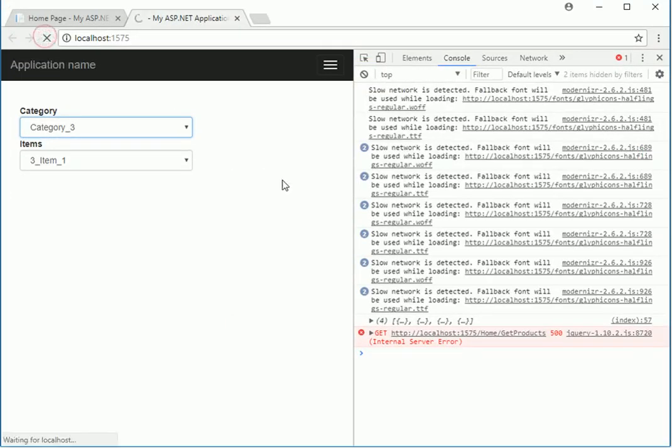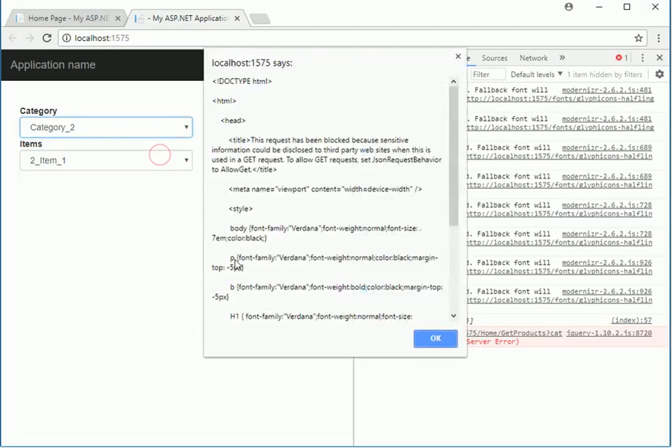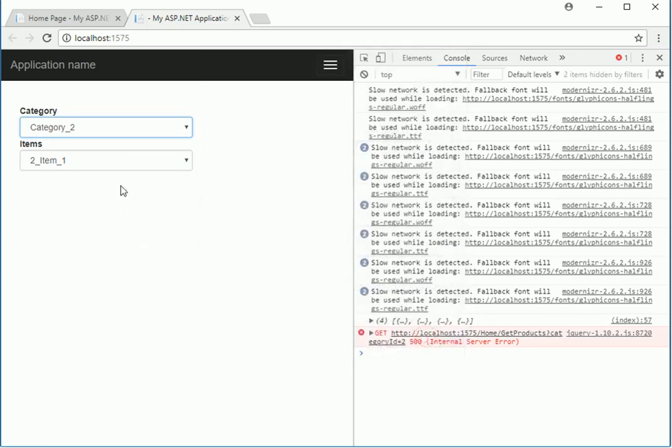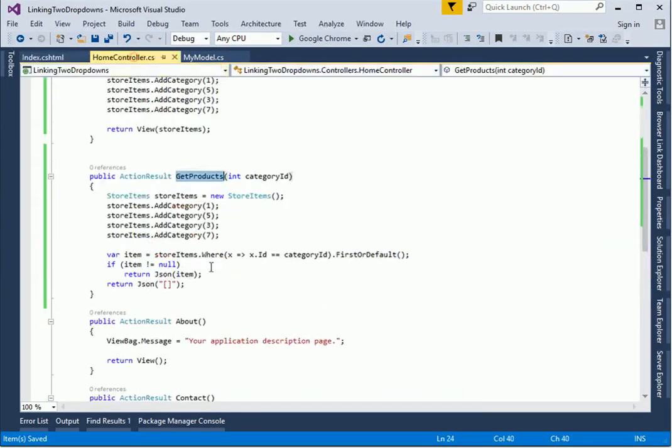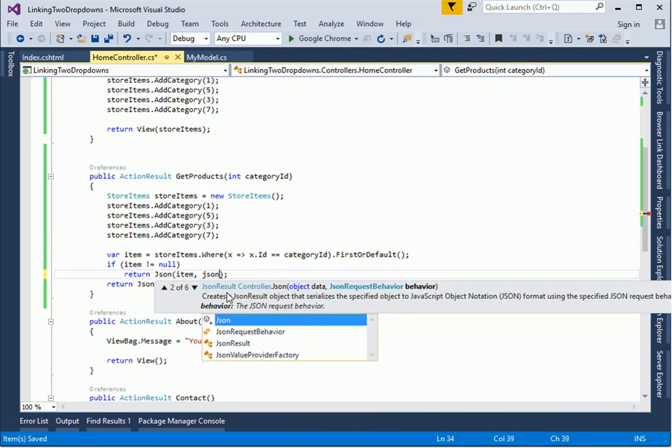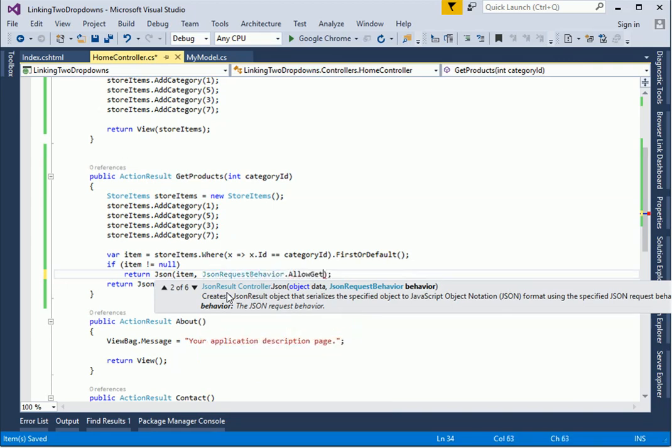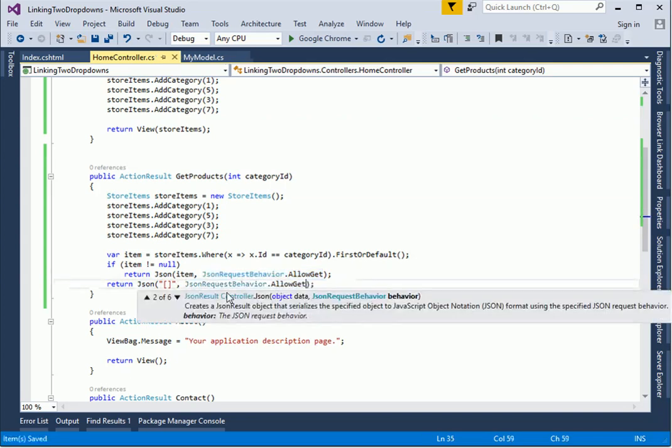Okay, so if I change it, now I get an issue. The request has been blocked because sensitive information could be disclosed. This is because I did not put the JSON request behavior on a get method. This is a security feature that is implemented by MVC by default whenever you're trying to return JSON on a get method. So what we have to do, go back here and explicitly specify that we allow a get method. AllowGet. The same thing I'll do here as well.